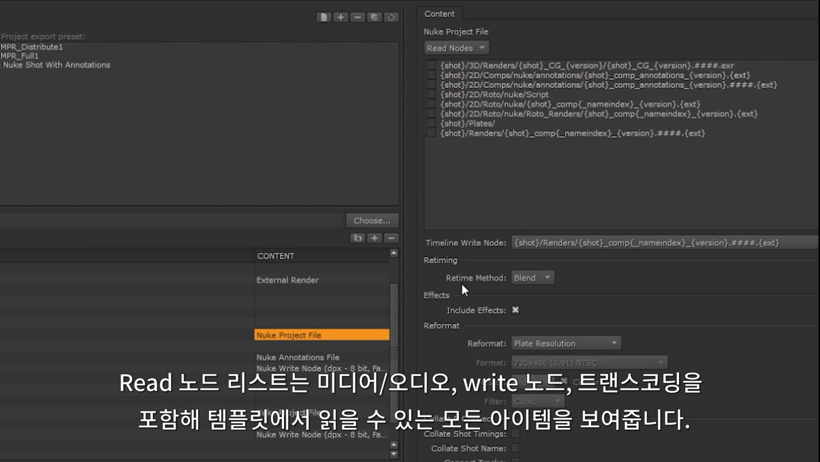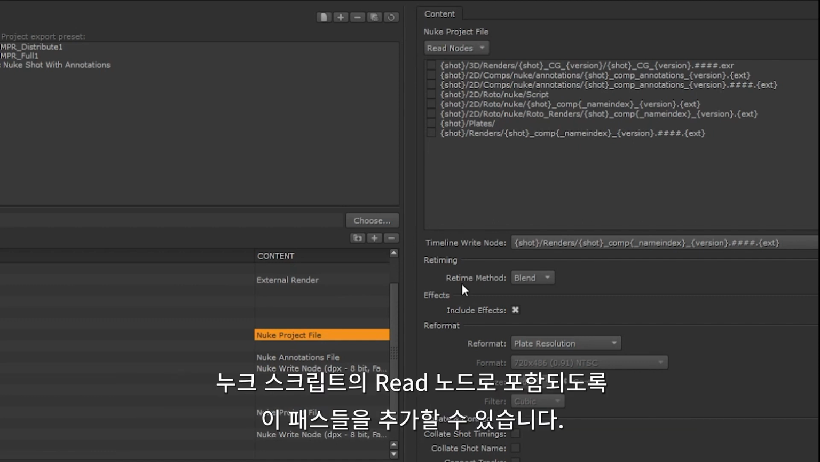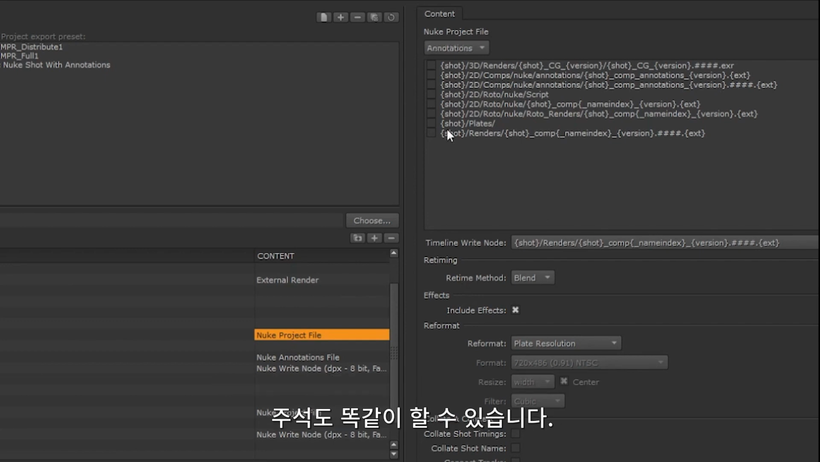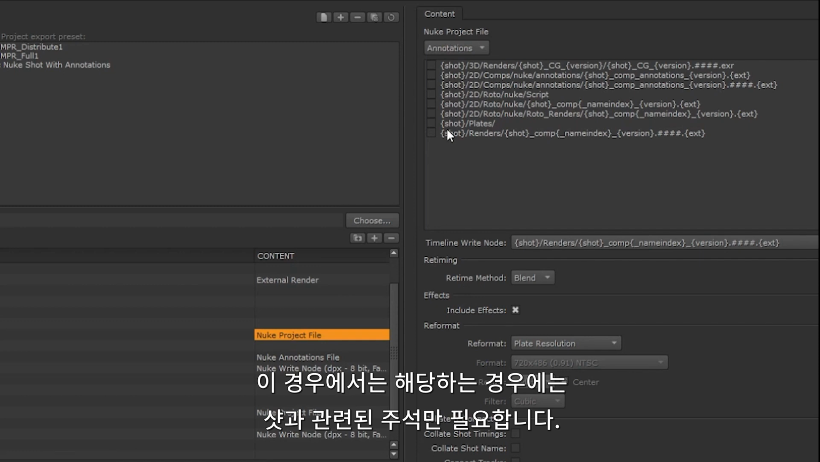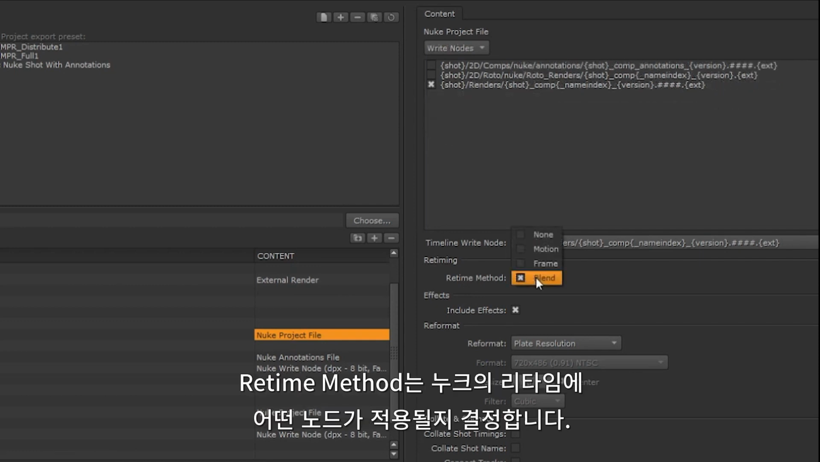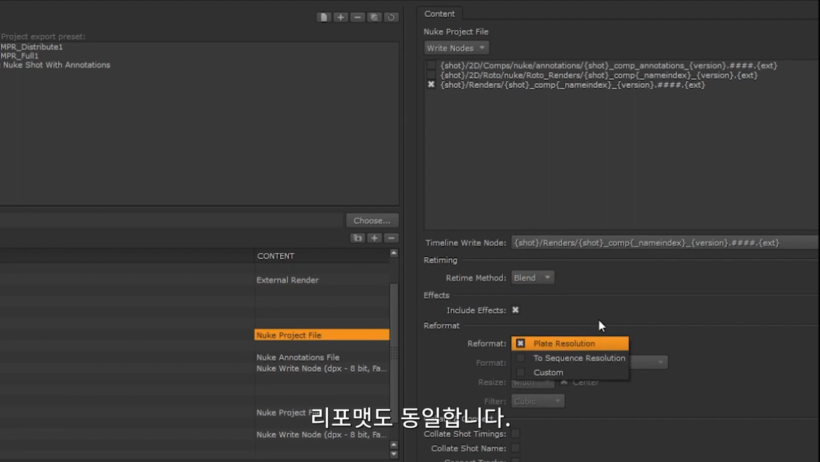The read nodes listing will show us all the items that can be read from our template, including copying media, audio, write nodes, and transcoding. We can add these paths to be included as read nodes in our Nuke script. Lastly, we can do the same thing with annotations. In this case, we only want annotations associated with this shot if applicable. We can choose our readtime method, and this will determine which node Nuke gets for the readtime, and any reformatting options.